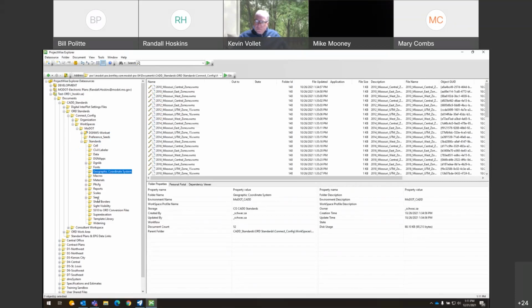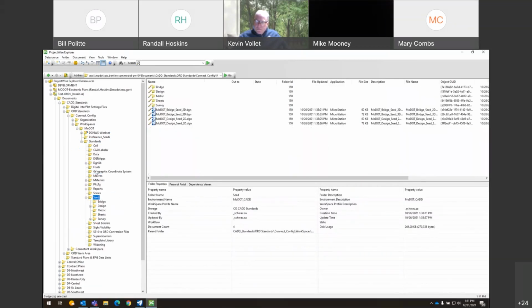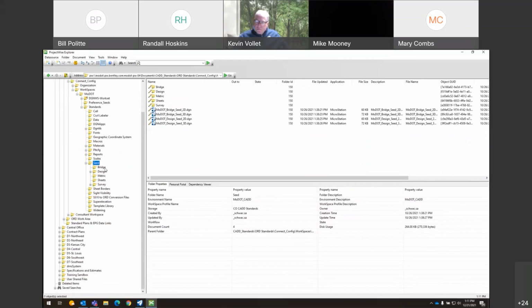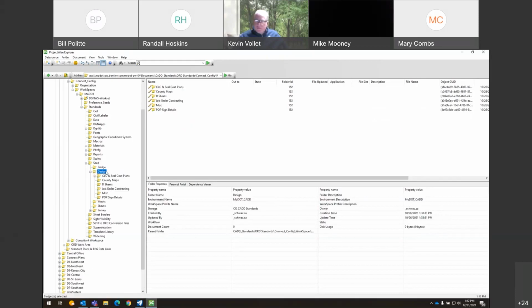We did go in and Chad has reorganized the seed files, so it's going to look a little bit different. We still have it separated out by bridge, design, metric (I think Bill still uses metric), and sheets and survey. Under the main seed folder, you'll find your basic bridge 2D and 3D files and your design 2D and 3D files. And then under design, you have your separate sections.